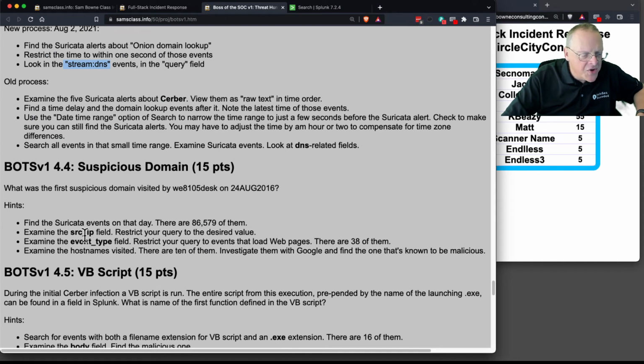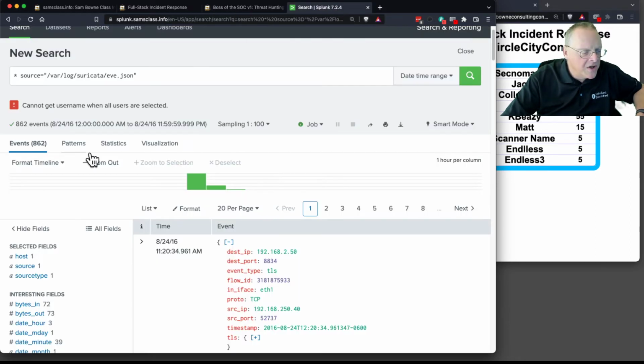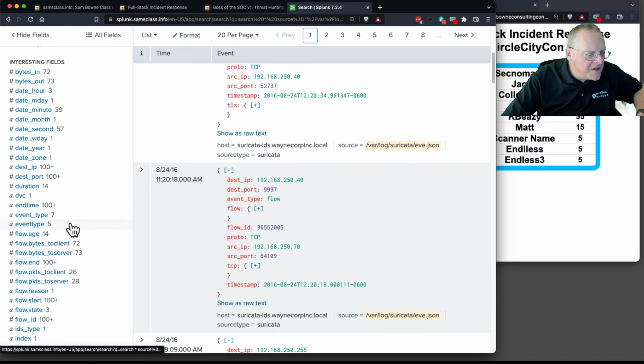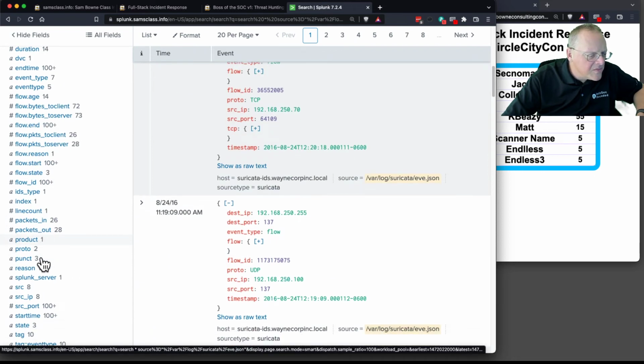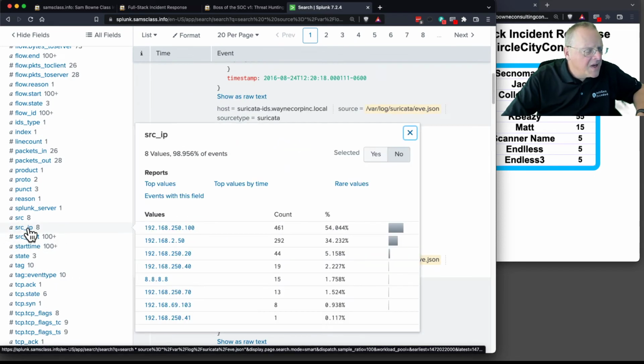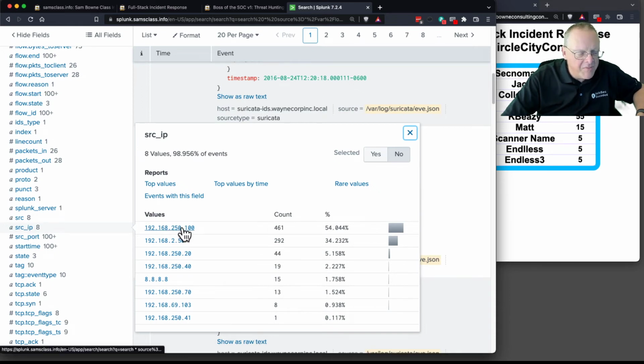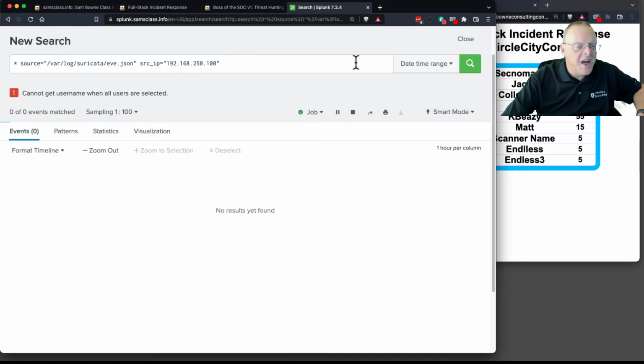Now I want to look at source IP, and I want it to equal the IP address of this web desk, which I found before. So source IP is here. And the address is the one ending in 100. That's the desk. There's only 400 of them.